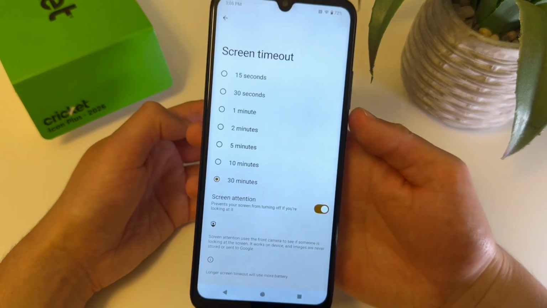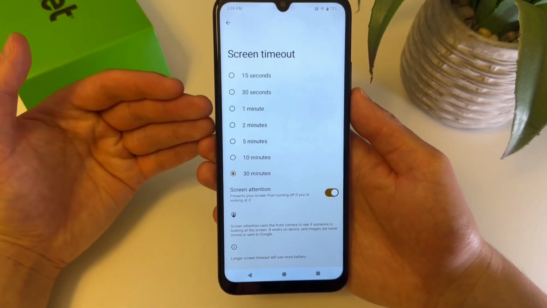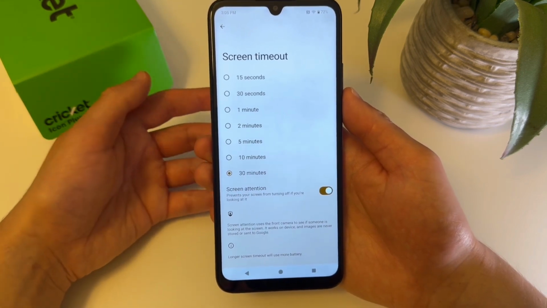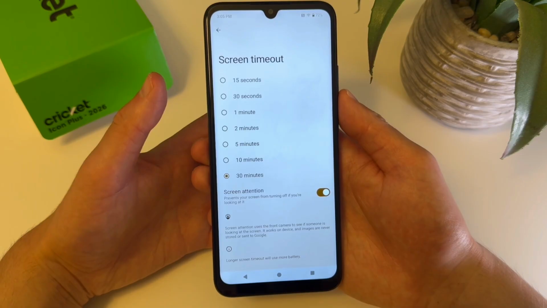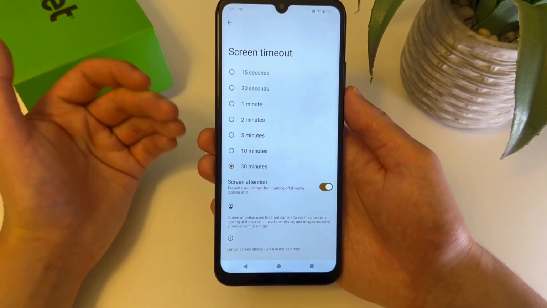But definitely, screen timeout time is going to depend. I feel like the average person is probably going to want it somewhere around 1 to 5 minutes, depending on what you're doing. But say you're a big reader or something, then you might want to use the screen attention or put it to 30 minutes.